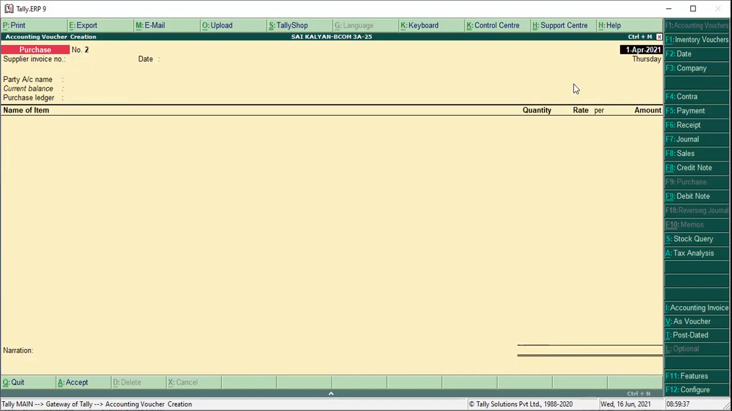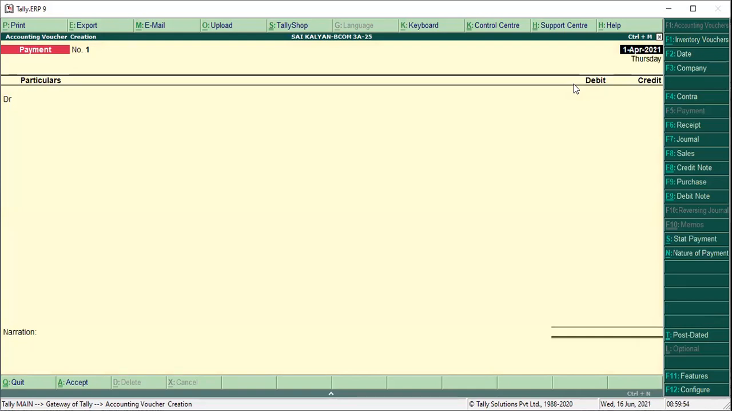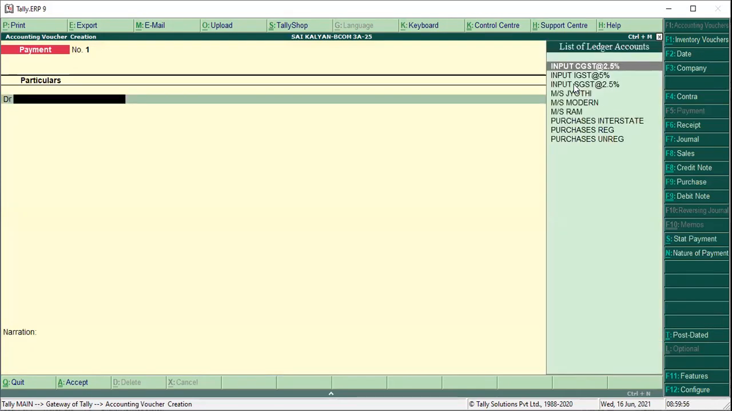Yes. And what happened? He has paid advance. After buying the coffee, he paid advance. For paying advance, you have to go to the payment voucher. Okay. So where is the payment voucher? Shortcut key F5. Now you're paying to whom? Paying to Model. Debit column will be Model.